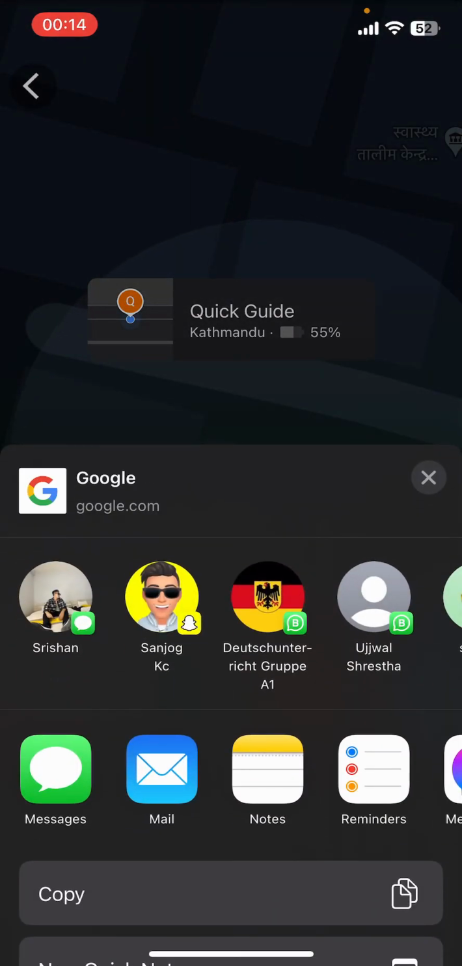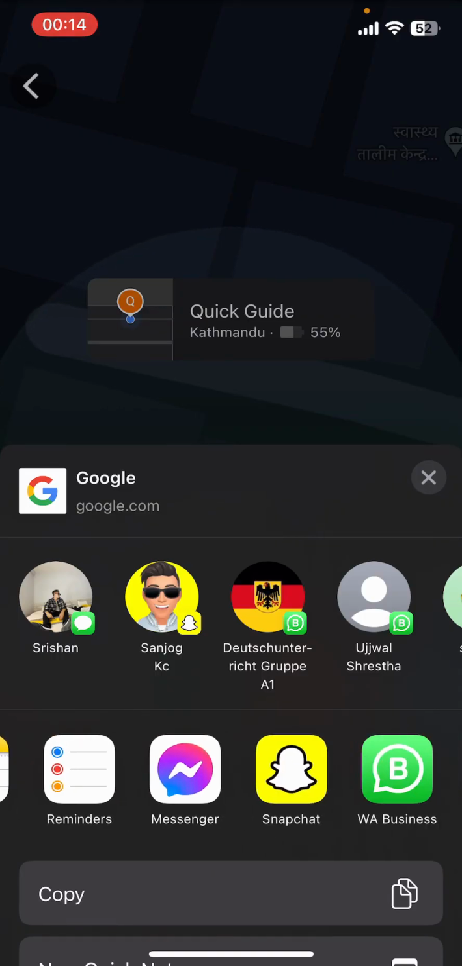Just tap on the more option. Well, you can also adjust the time there. I'm gonna keep it as 1 hour.